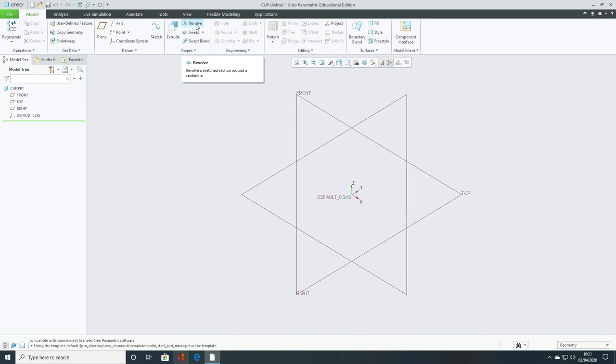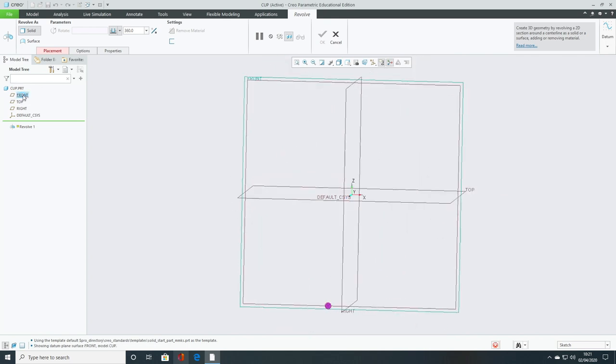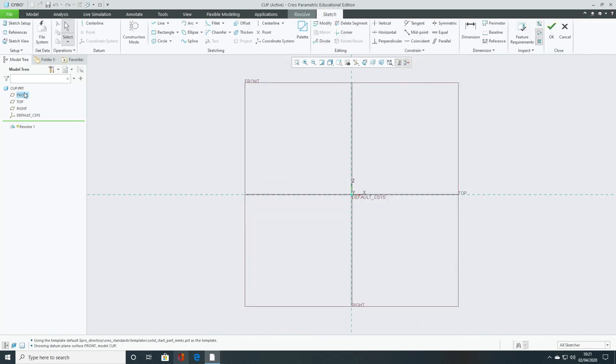It allows us to take a profile and revolve it around a center point. Now with the Revolve, it's really important you select the right work plane. Front and right are your preferred work planes. If you pick the top work plane, your cup's going to end up laying down. So I'm going to click on Revolve and I'm just going to click front. So it's now spun round in front of me.